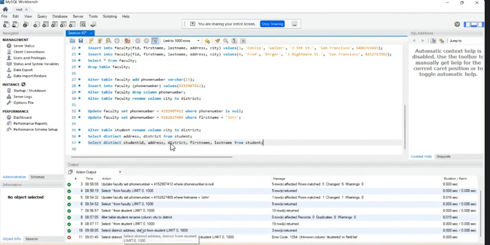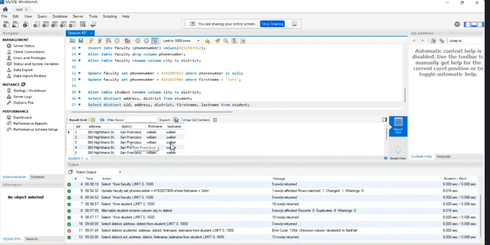Unknown column student ID in the field list. So now change the student ID to SID. Now execute it. So here is your table with the different values. So this is select distinct to select the different or unique values in the table.